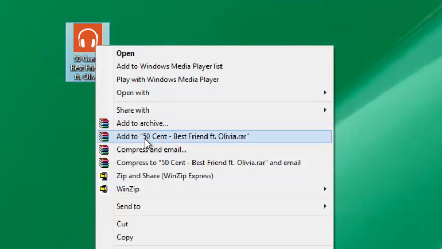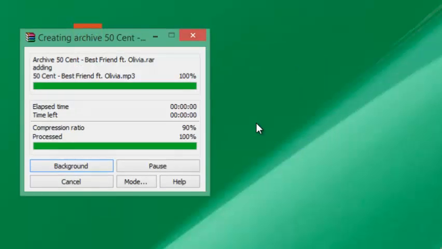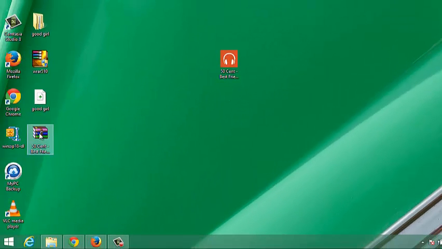So just select the second option that says add to .rar, which is the same name. You can see the name here is the same as the file, but now it's going to be a RAR file. So just click on it, and you should see now WinRAR making a compressed version, or a RAR version, of that file.